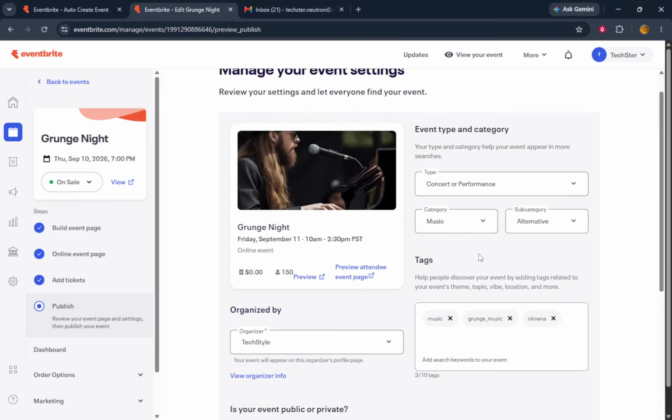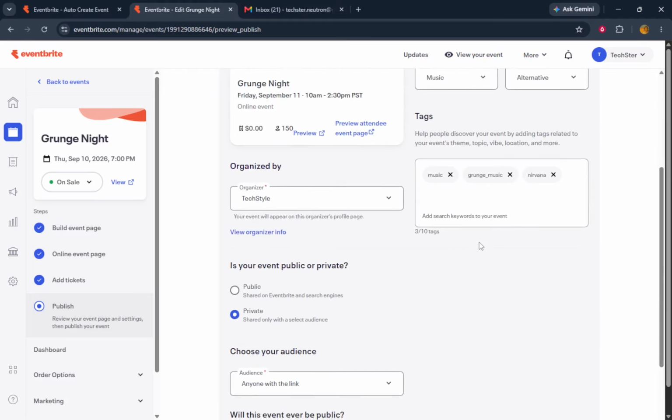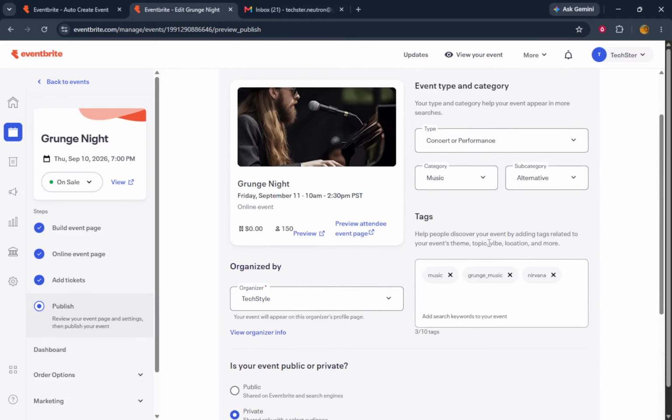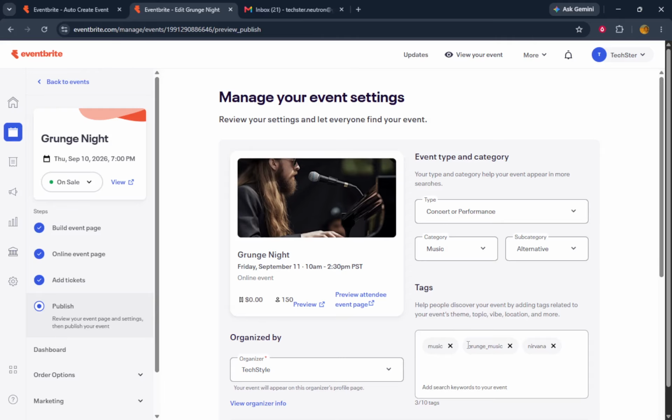Make sure to revisit and update your tags if the focus of your event changes. Doing so can keep your event optimized for search visibility.